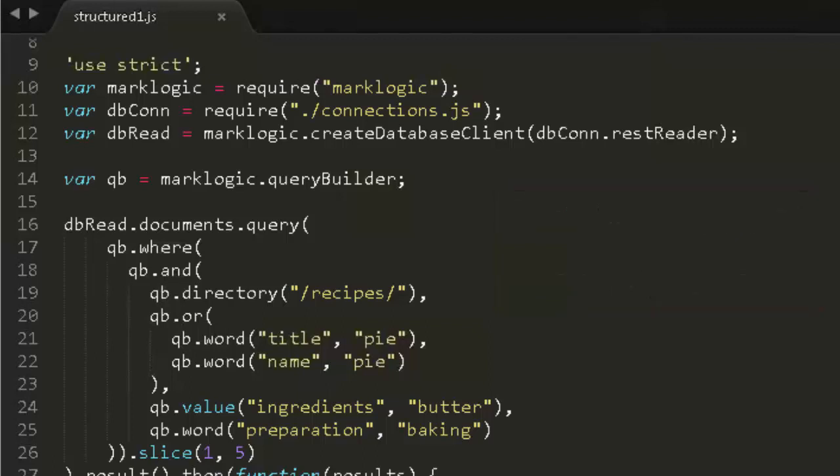The first component that we see here is a directory query, and this enables us to constrict which documents we're actually going to search against based on their URI. And in this example, we're only going to be searching documents whose URIs begin with /recipes/. Next, we see OR logic surrounding two word queries where we're looking for the word pie in either the title property or the name property.